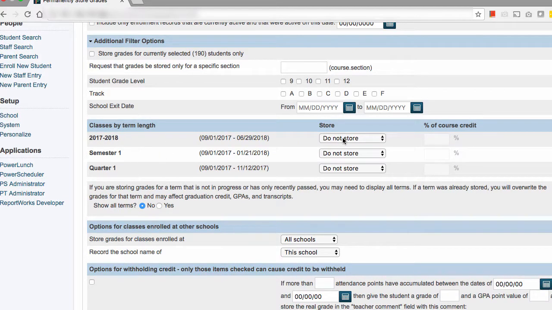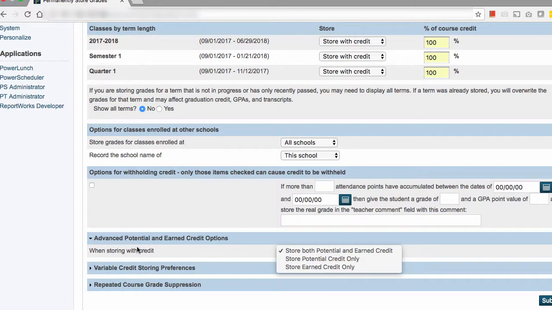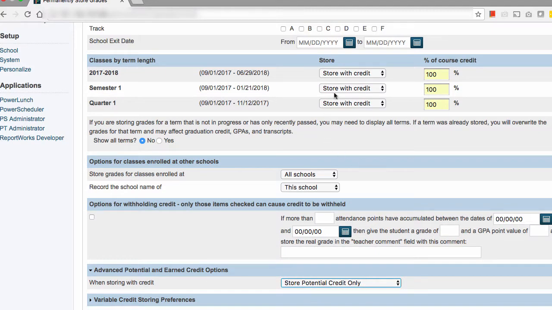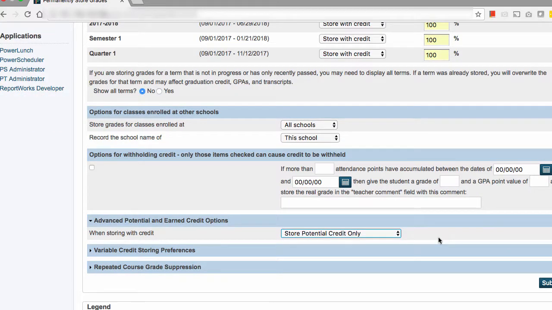Classes by term length, let's check it out. We're going to store with credit, and we're going to store 100%. Go to Advanced Potential and Earned Credit Options and say Store Potential Credit Only. It makes a little bit of sense. So we're storing with 100% of the potential credit. When a student gets ranked on the weighted honor roll, you need to have potential credit in there.